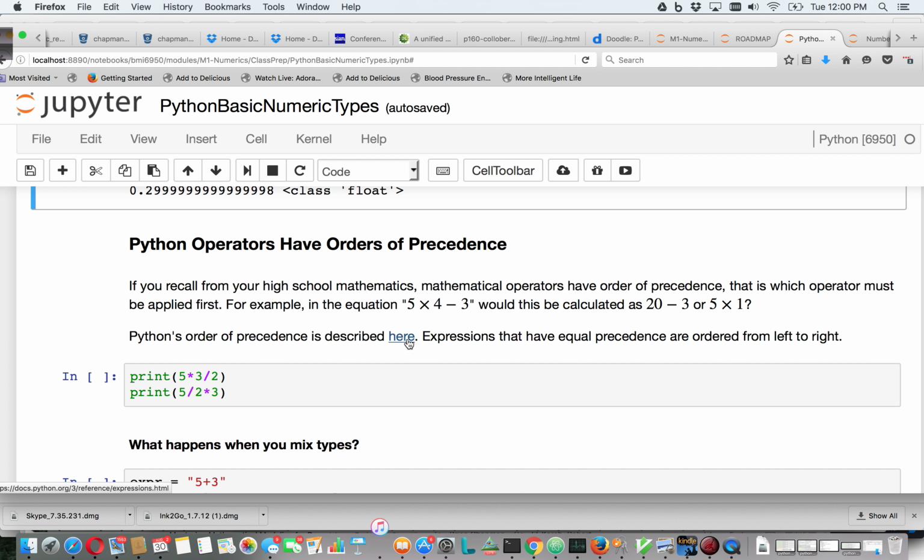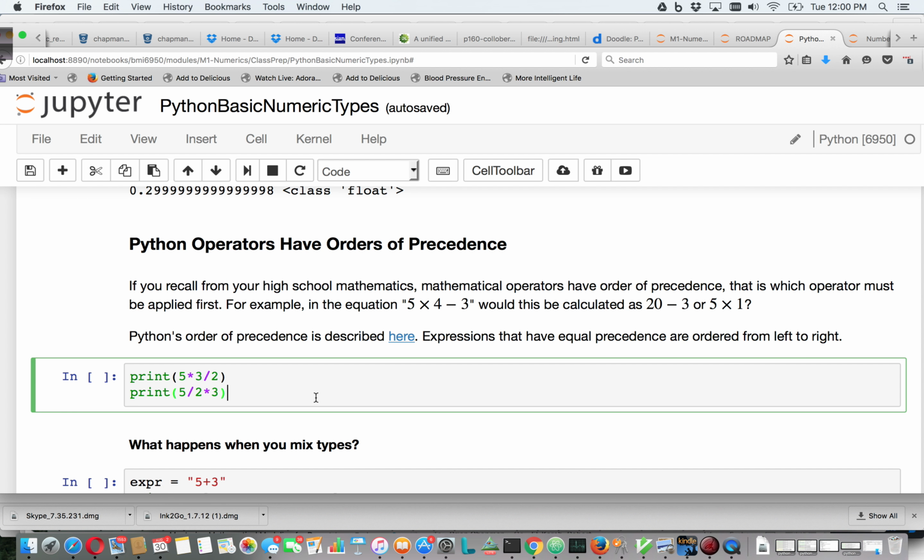And here's a link to how Python evaluates order of precedence that you can read through. Multiplication and division have equal precedence, and so then it's done from left to right.